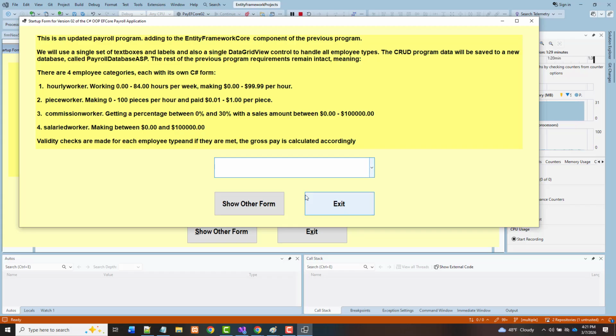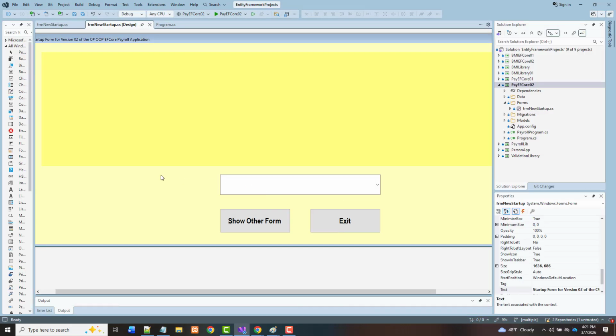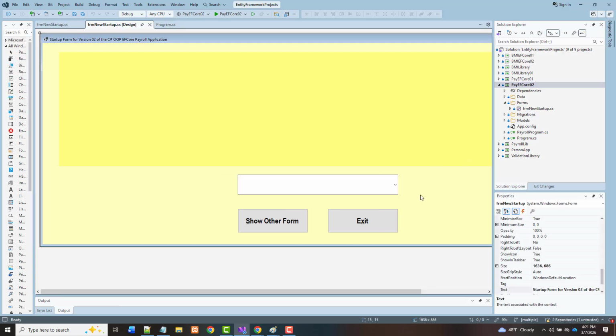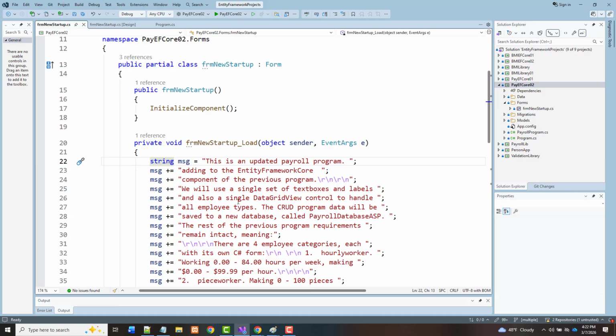Right now, there's nothing in here. If I click Show Other Form, it just says Show Other Form here, and Exit just says to exit the program here. All right, so let's fix those few things that we had first. That means getting rid of this here and right here. So let's fix those. There were also 2 blank spaces in here. We'll make that 1 there.